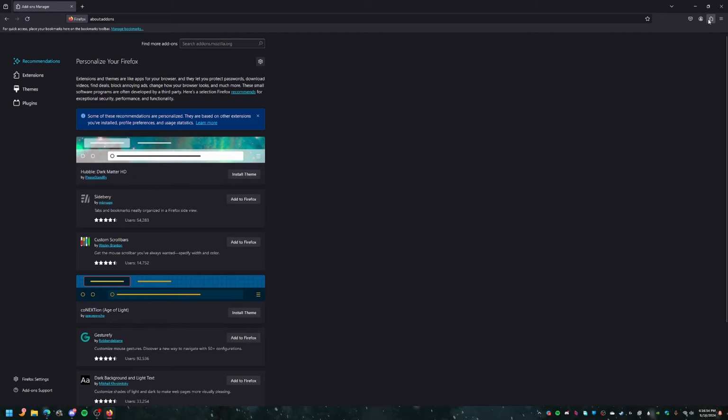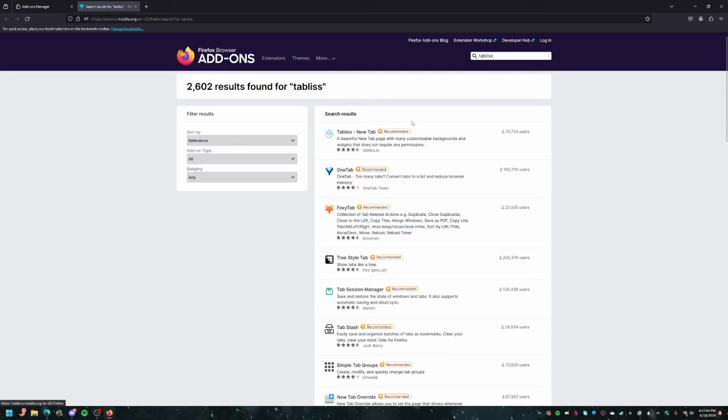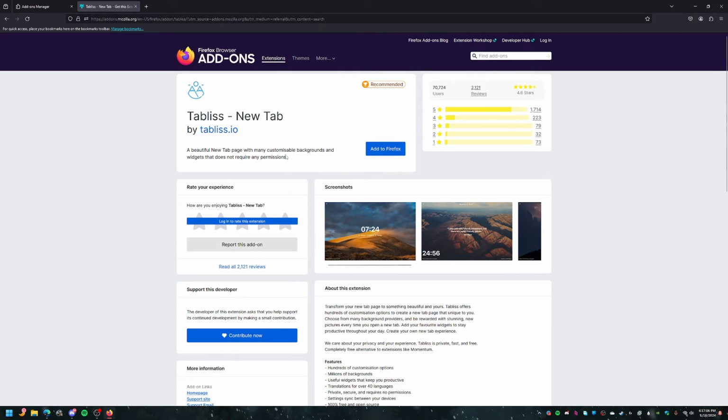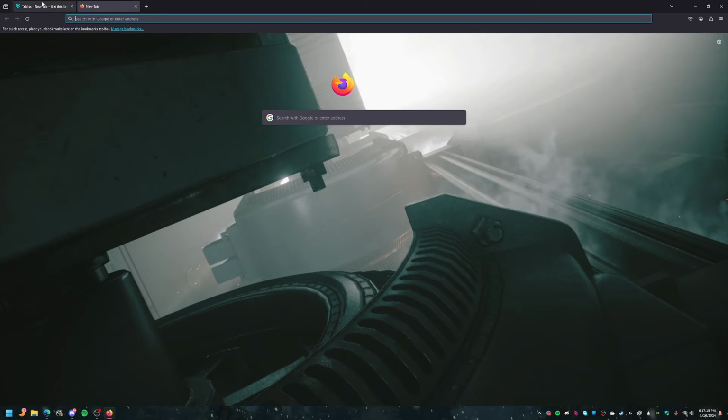So you're going to want to go over to your extensions right here. Just click on this, and you can get a new extension. So you're going to look for an extension called Tab List. It's going to be this right here. And this is sort of a heavy extension, so Firefox is going to be slower when you open it, which is why I prefer to use this method instead.